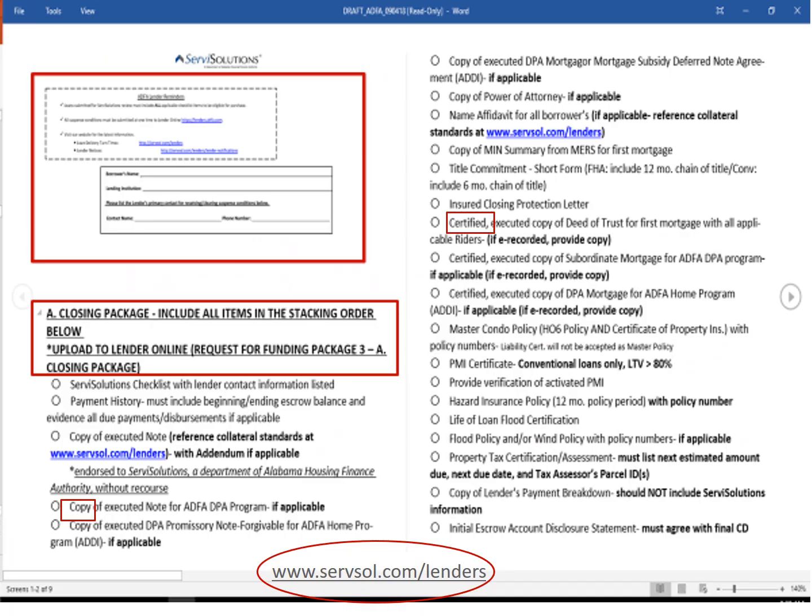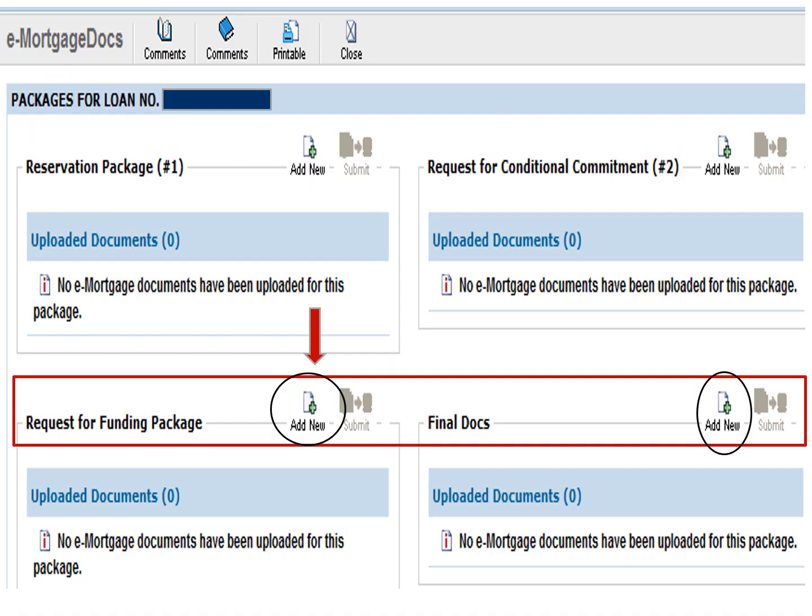The Request for Funding checklists are state-specific forms that can be found on the ServSol website. The location of the website is www.servsol.com/lenders. When uploading your documents, please ensure that you are using the correct funding request form for your state. From the Request for Funding package section of the page, select Add New to begin the upload process for your closed file. The Final Documents section of the page will allow you to upload all final documents by selecting Add New.